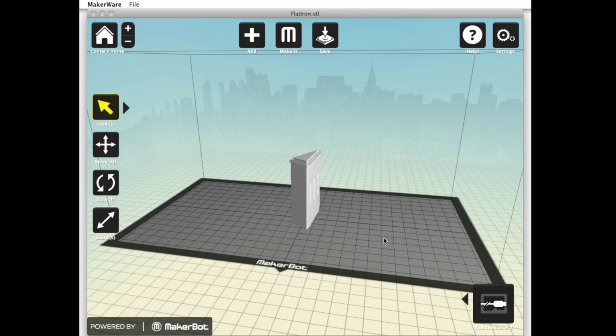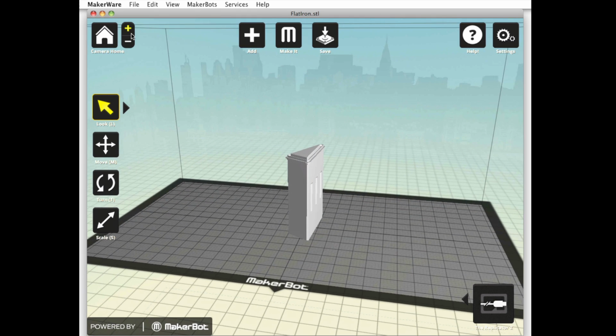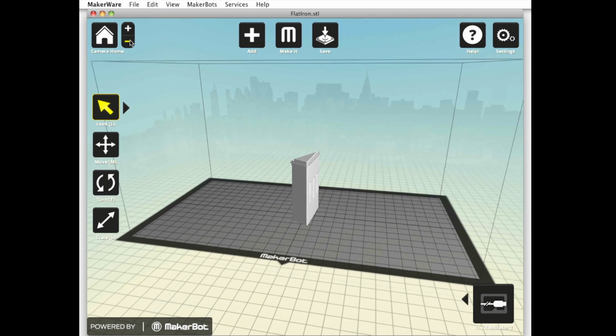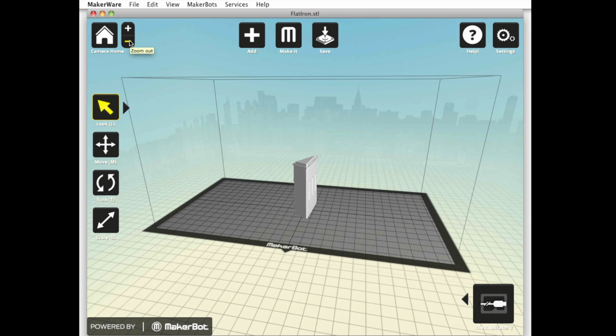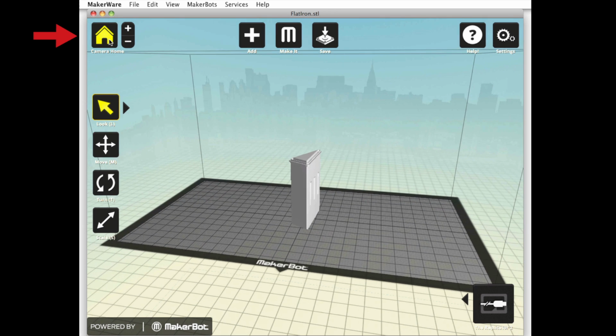Let's play around with the model for a few minutes and explore MakerBot MakerWare's many functions. The plus and minus buttons at the upper left of your screen allow you to zoom in towards your model or zoom out away from it. If you have a scroll function on your mouse, you can also use that to zoom in and out as well. Pressing the camera home button in the upper left will always bring you back to home view.